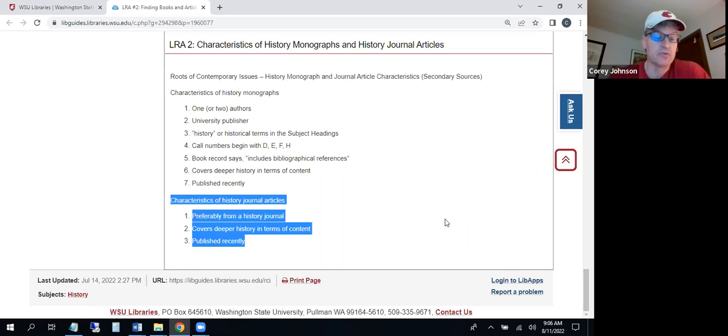Your article should preferably be from a history journal. The content of it should cover deeper history. In some classes, that's pre-1980 history. In other classes, it may be pre-1990 history. Sort of depends on your particular section and your instructor. But at the same time, it needs to be published more recently. In fact, I just said a few moments ago, in the last 25 years, so basically from 1997 to the present.